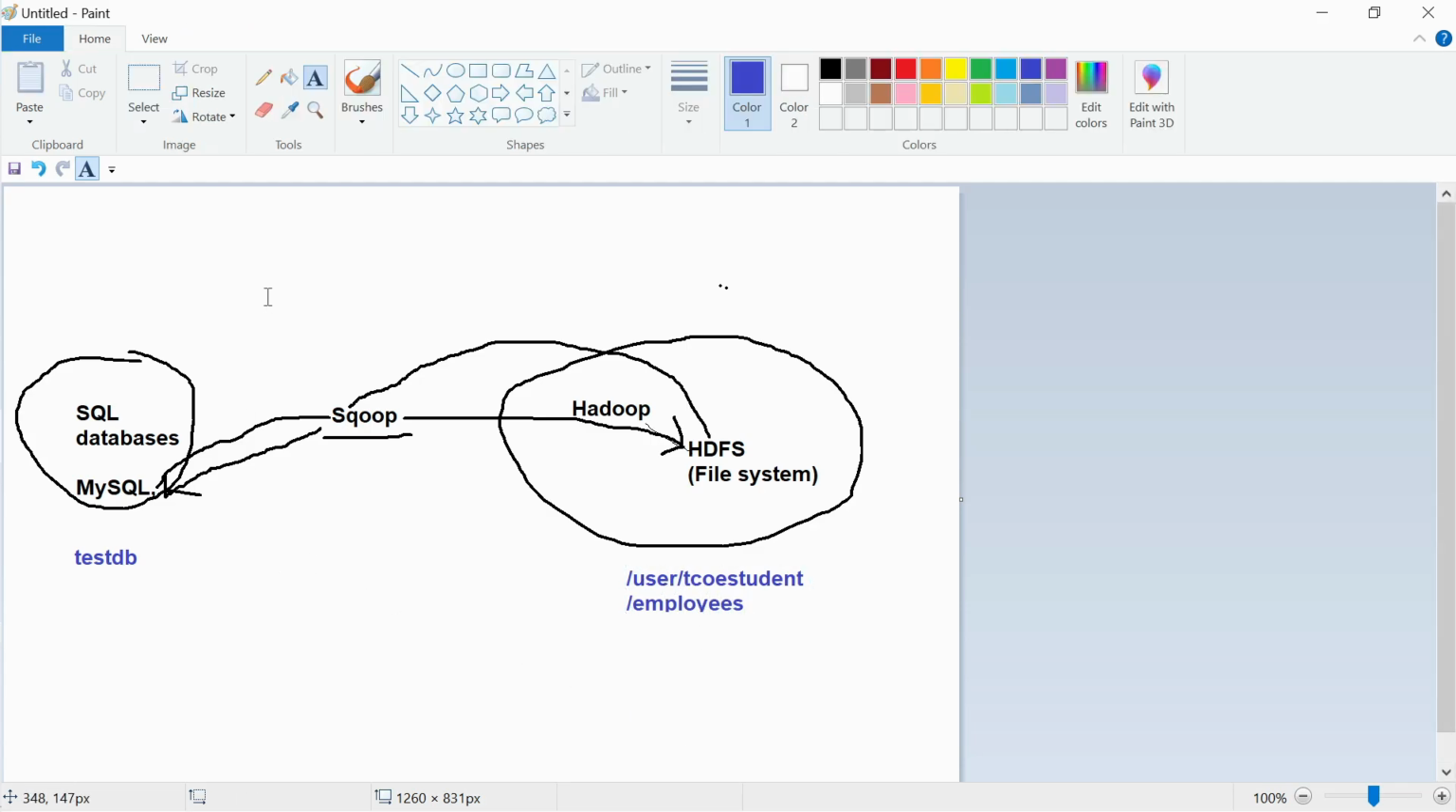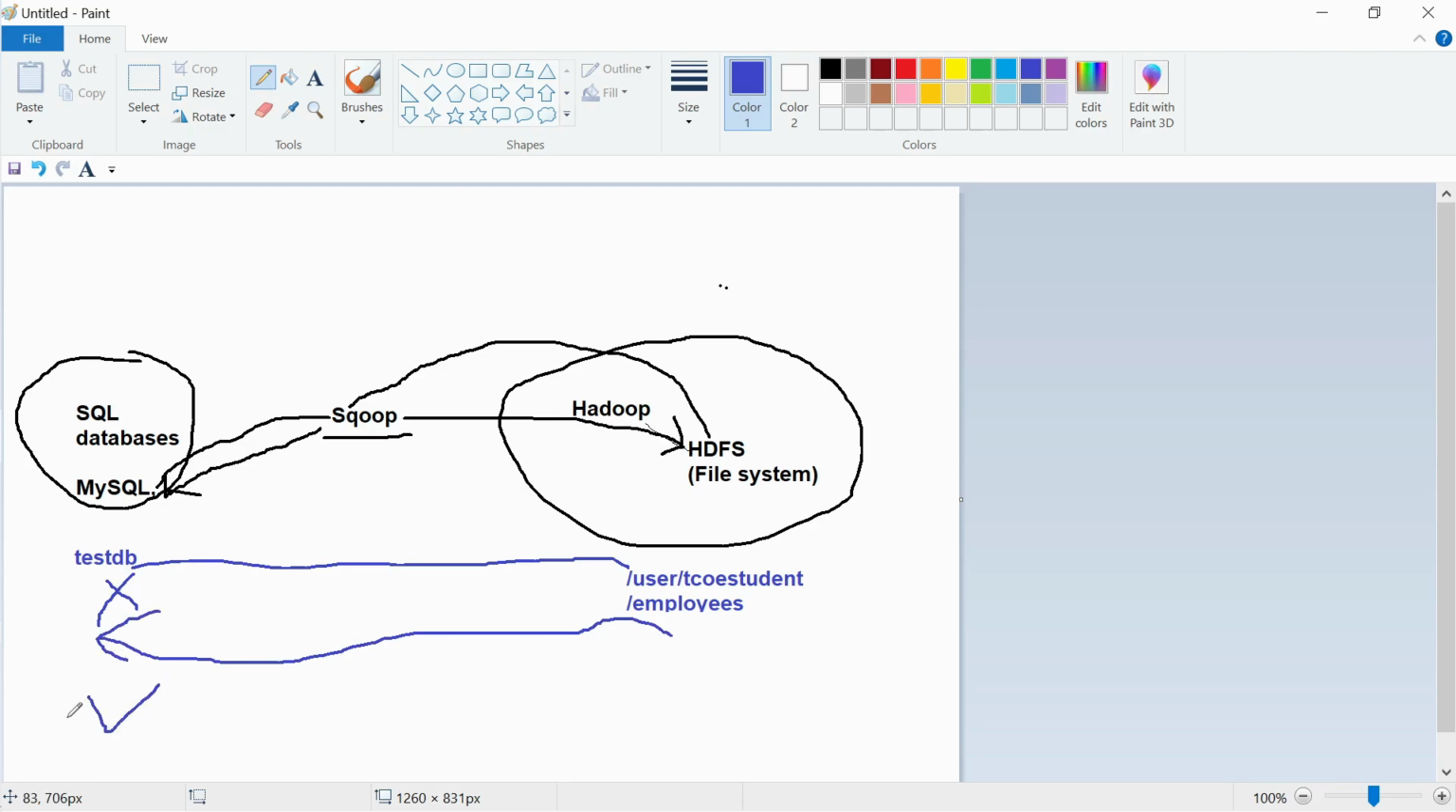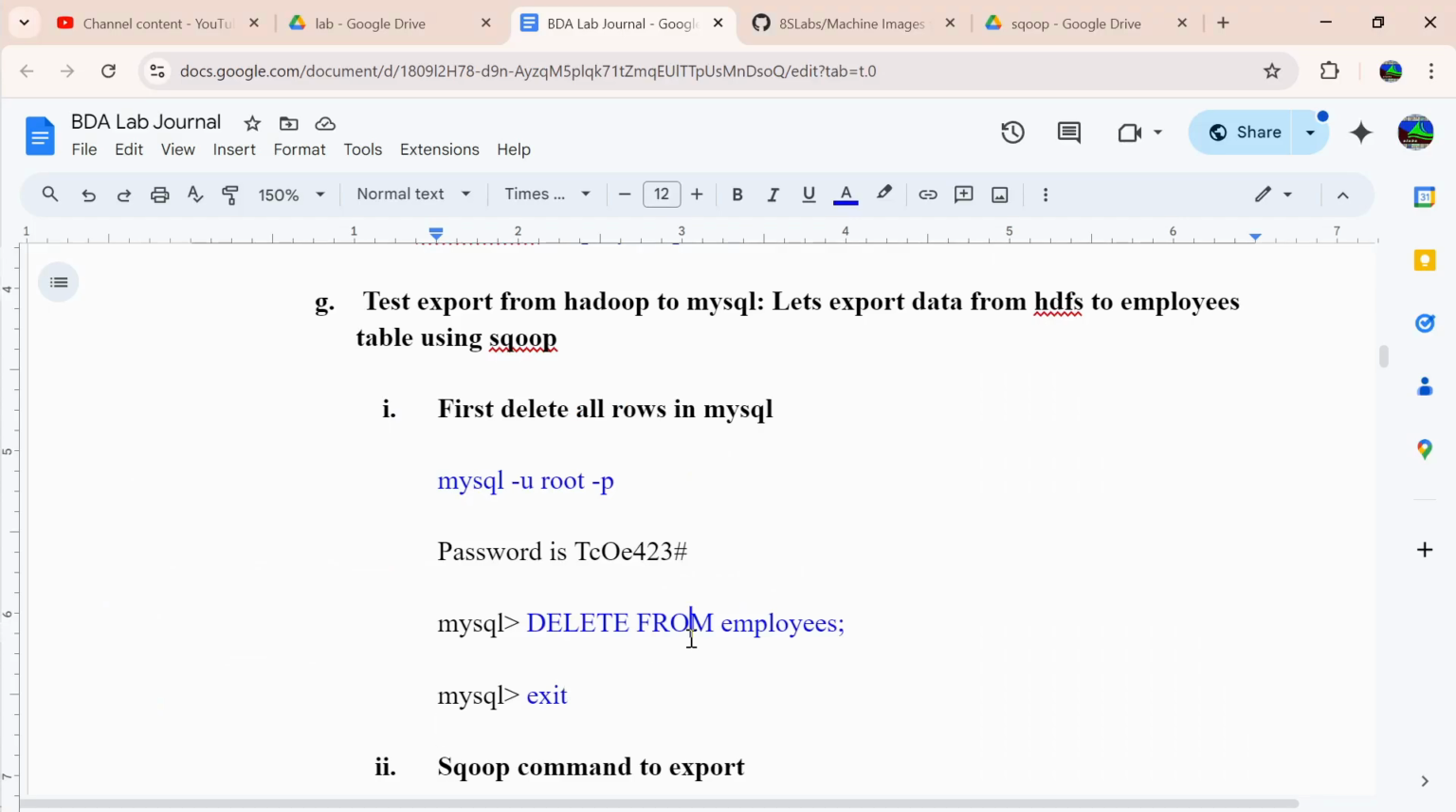So once the rows are sent over here, then we try to delete whatever rows are here, and whatever rows are in HDFS we try to send back, and that way the rows will appear again, and that is a proof of your export functionality. That is what we are doing here.